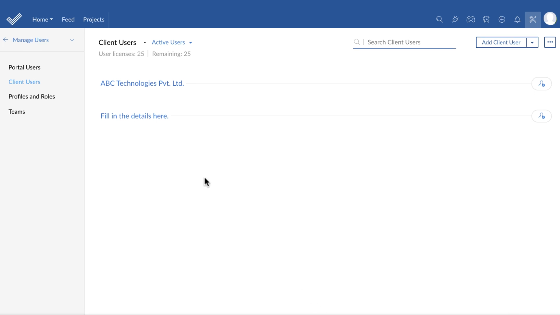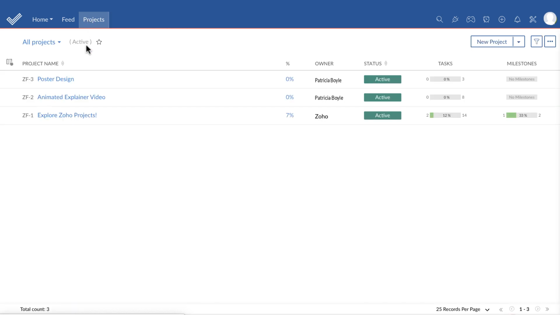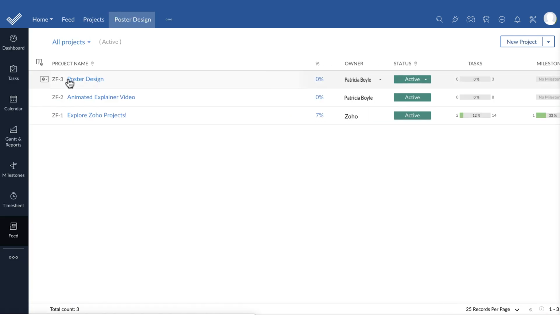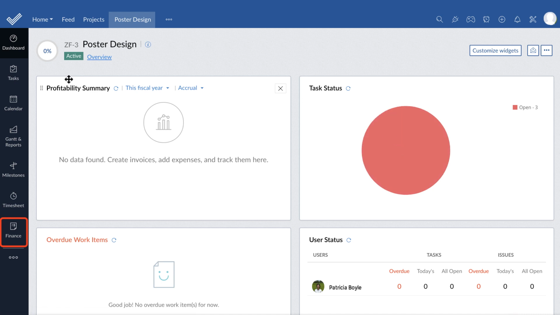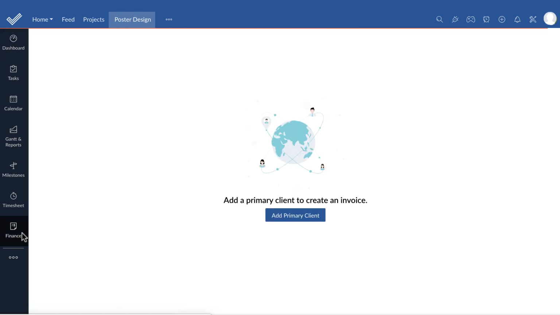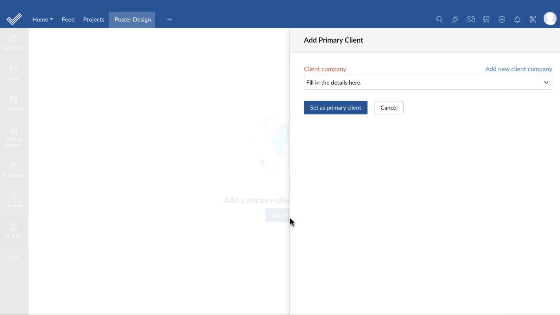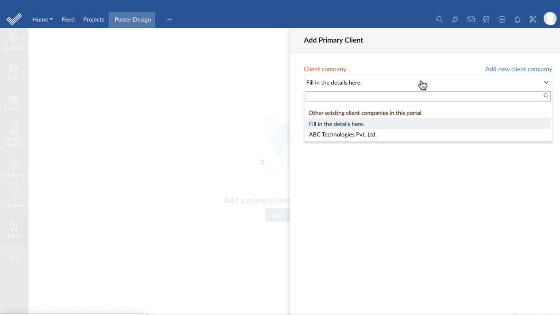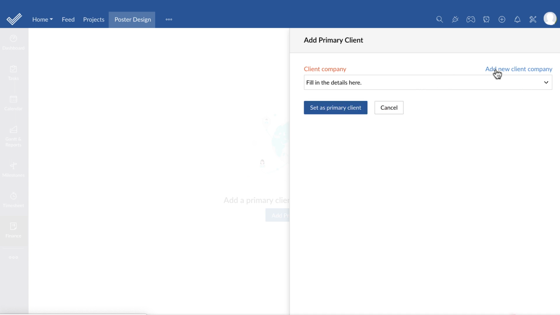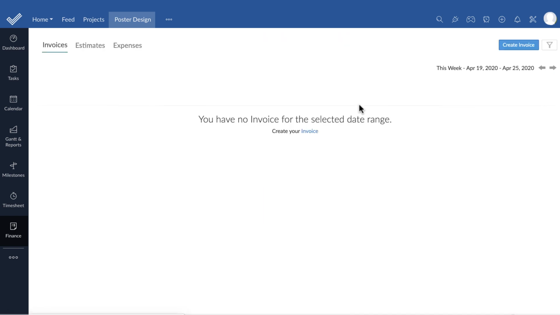Alternately, you can also add the primary client from the project. Go to the Projects tab on the top left corner. Select the project. Click Finance from the left menu. If you have not recorded any transactions yet, you'll see the option to add a primary client here. Click that. Now, if you have already created the client company, then you can select it from the drop-down menu. If not, click Add New Client Company. Give the client company name and click Add as Primary Client. That's it, you've added a primary client to your project.